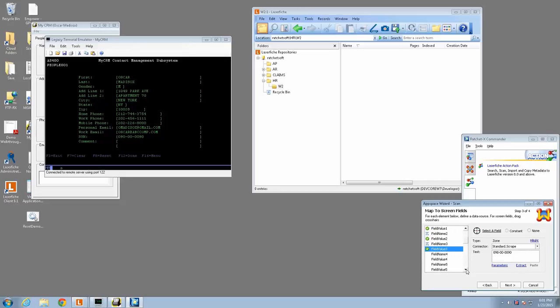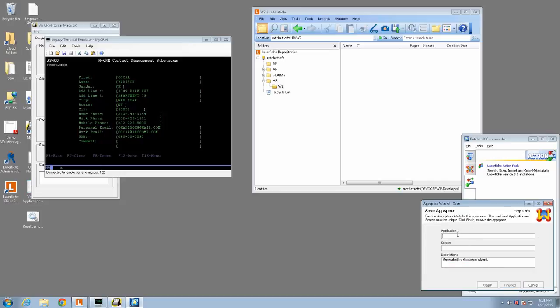So that's all I have to do for my scan. I think I've got the rest of it down. Make sure my path is right. Make sure my template is right. W2, we're good. So I'm going to click Next. I'm going to say this application is my CRM for legacy. The screen is People 001. And I'm going to click Finished.